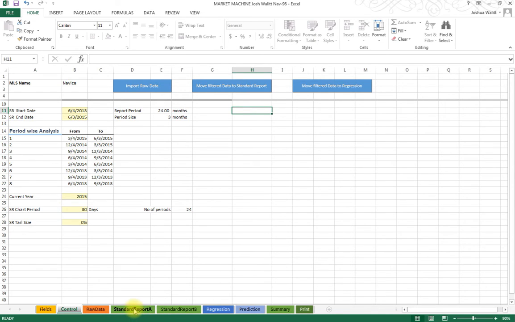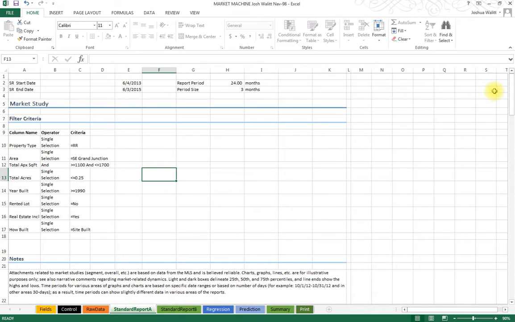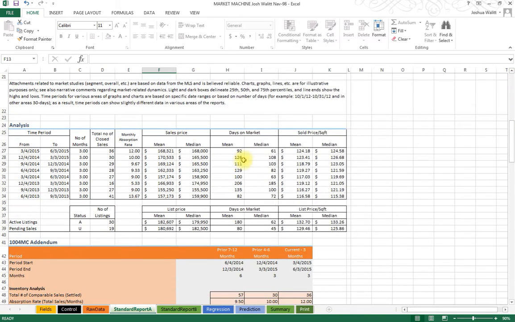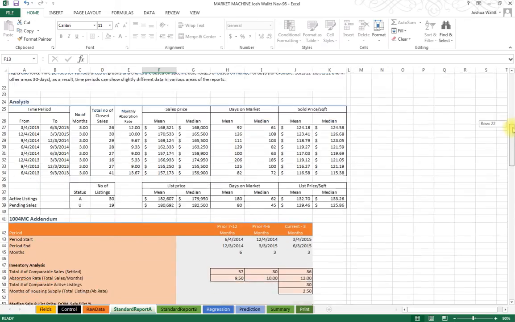We're going to click on standard report, and let's take a look. It has the criteria documented here, so we know exactly what criteria we entered. It also has some basic analysis here with median and mean numbers, and this sort of mirrors the format of the employee relocation form that some of you may use, so it may help you to complete that.